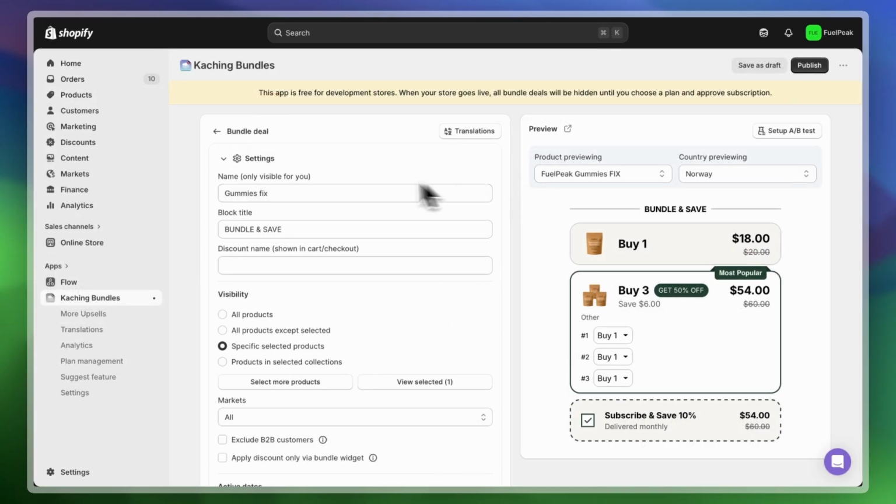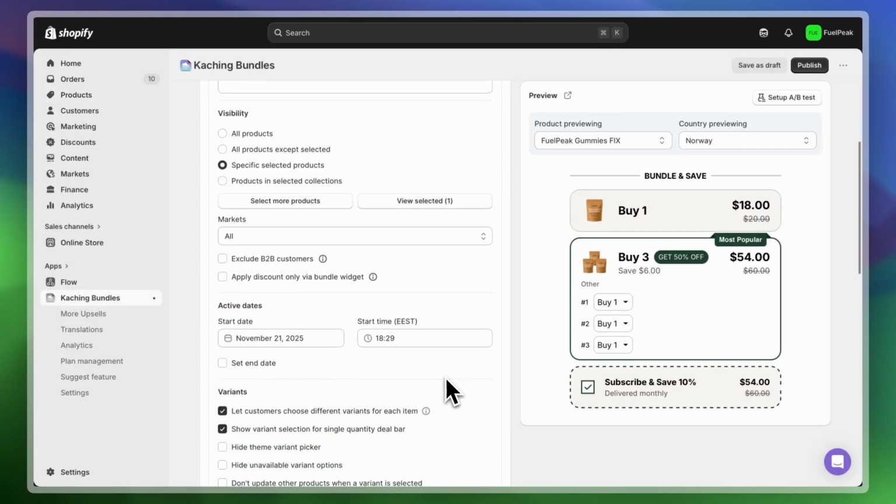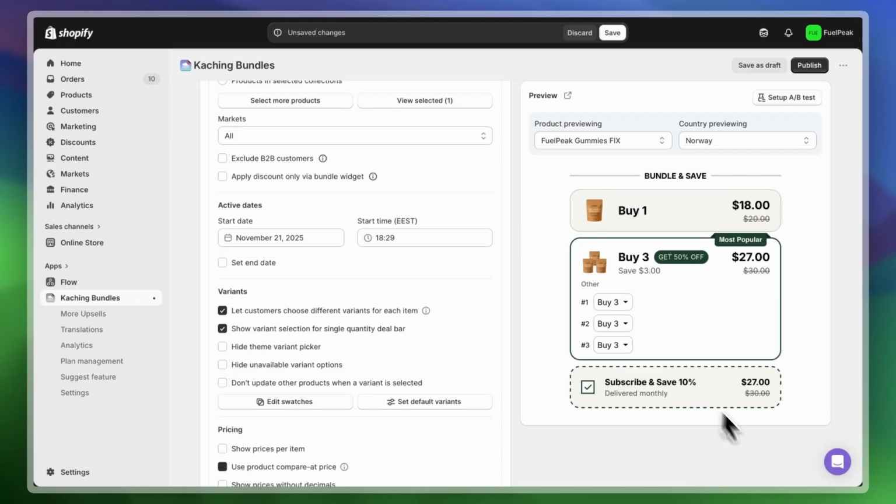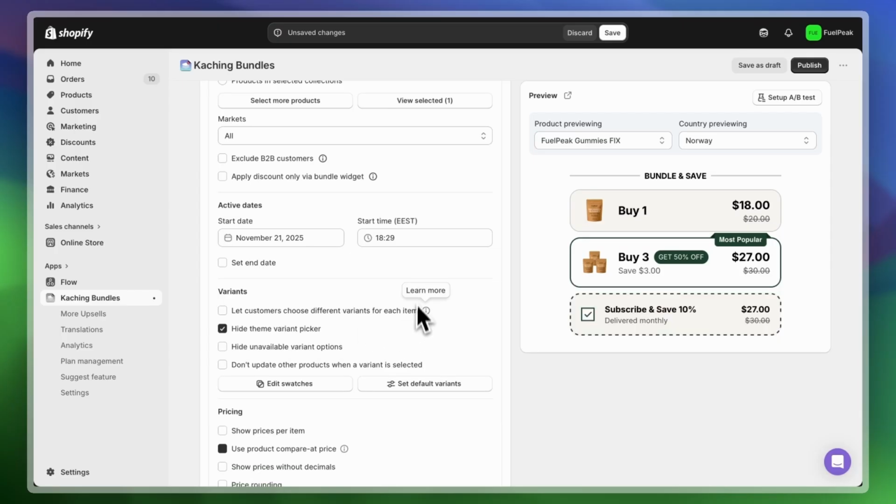Now go into Kaching bundles and assign each variant to its corresponding bundle option. So buy 1 maps to the single unit bundle. Buy 3 maps to the 3 unit bundle. Make sure to hide theme variant picker and deselect let customers choose different variants for each item so nothing breaks.